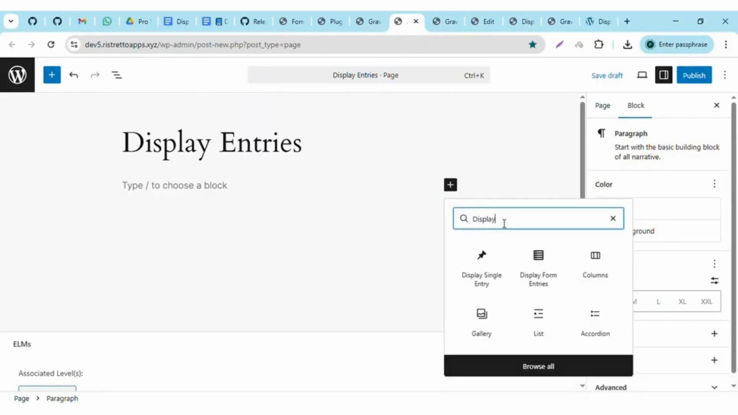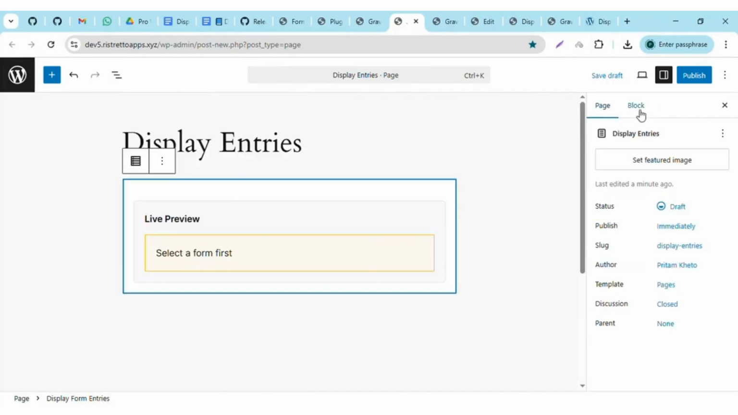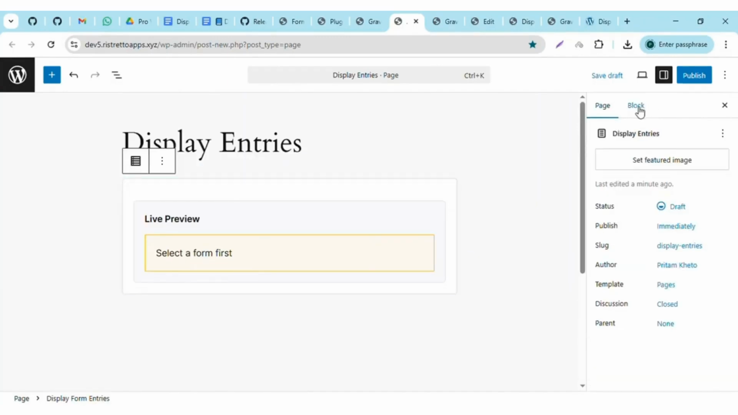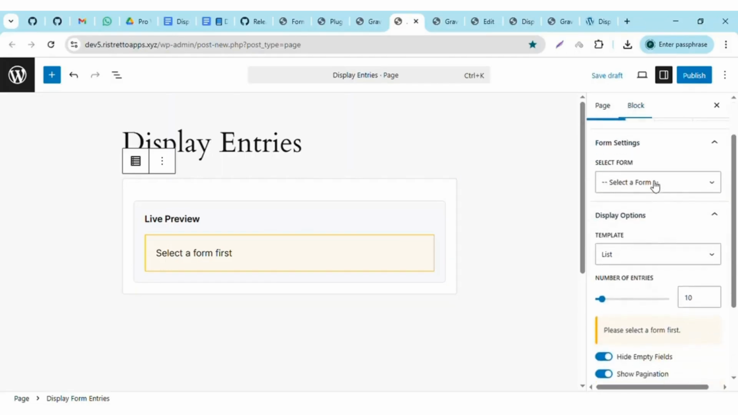Next, you need to choose the block. Click Add Block and search for Display Form Entries. Click on it. Now it's asking you to choose a form first. Click here and you'll see the block settings. If the settings are not visible, click here to open the block panel.